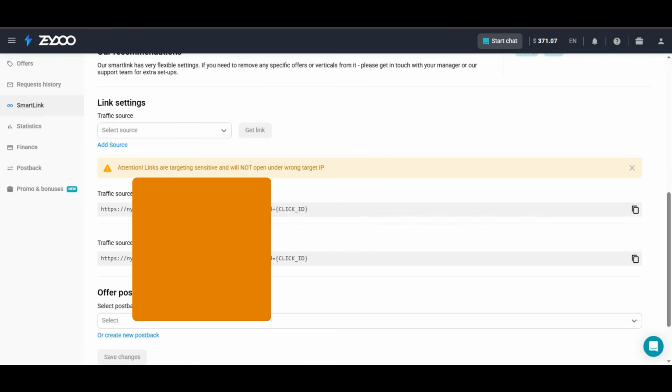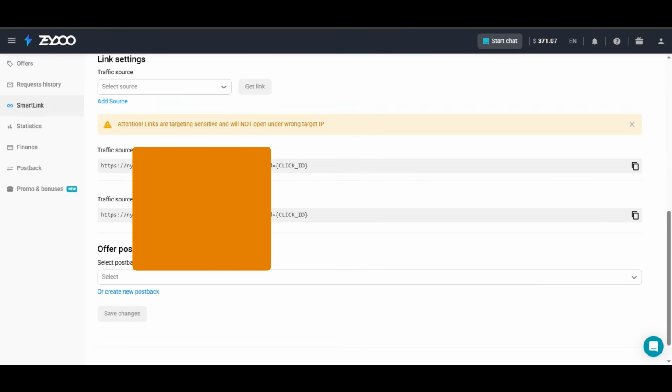Here it is showing a smart link. You can simply click here to copy this smart link. Now in next step, what you will have to do is you can share this smart link on Facebook group, or you can insert this smart link on your website.